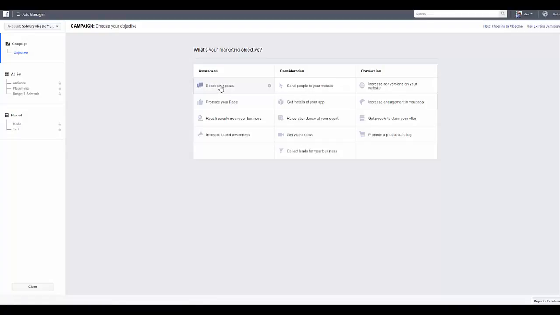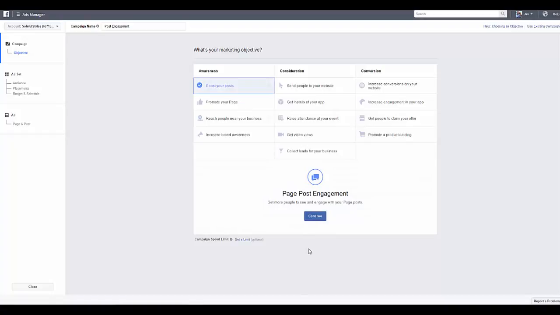Once you get into this dashboard, you're going to see a lot of options. However you want to engage your customers or your audience, this is how you're going to do it. The most popular is a page post engagement.